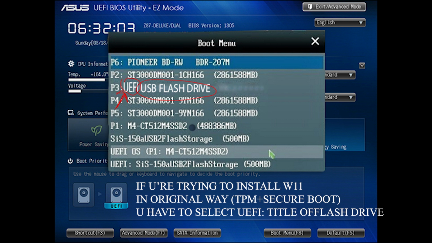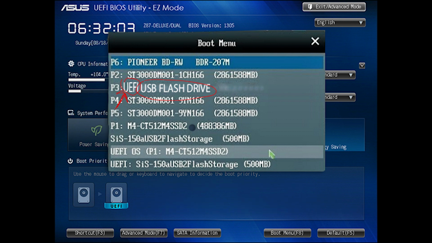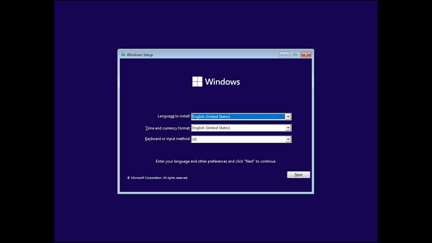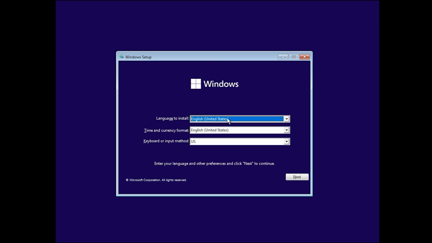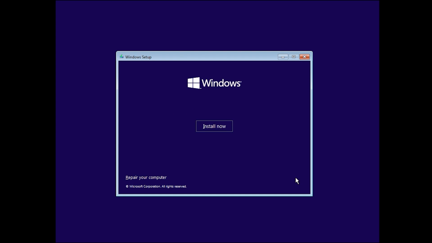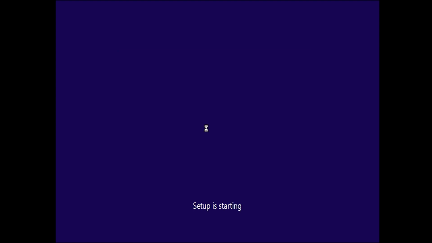Or if you select MBR, aka legacy mode, then do the same but without UEFI at the start of the title of your pen drive. Okay, as you can see, it's the Windows 11 installer. Let's press next. Install now. Okay, setup is starting.